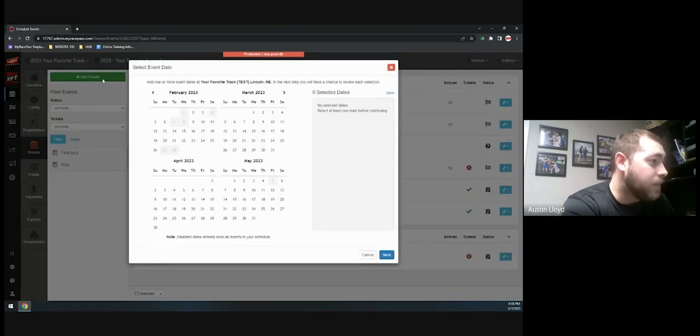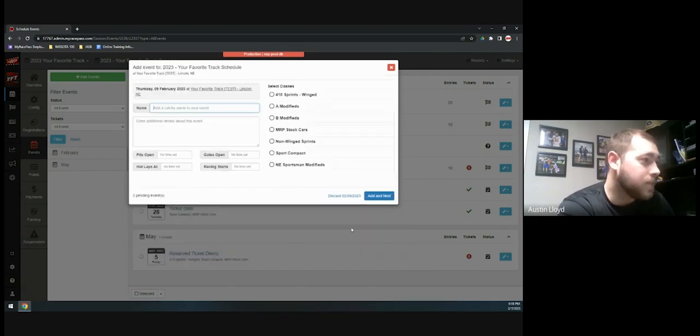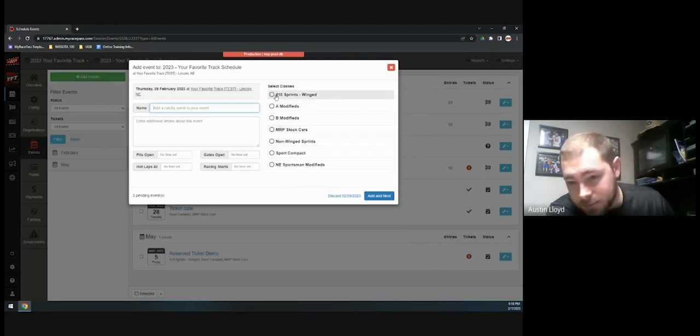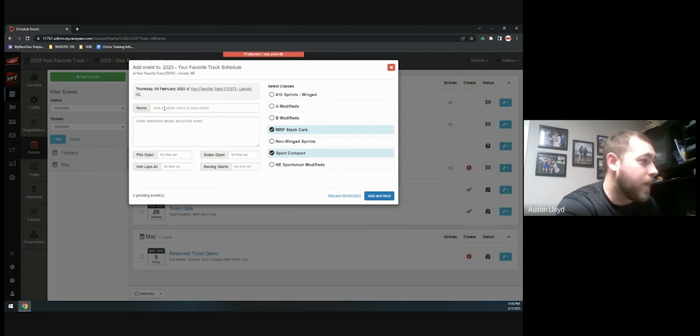So I'll go ahead and add events. I'll create an event for the 9th. Now you can select multiple dates on this calendar if you want to. Actually, I'll do that. I'll select 2 dates here and then hit next. And then all of the classes that you had added to the config tab will be the options that you have to choose from here. So I'll just choose stock cars and sport compacts for this event.